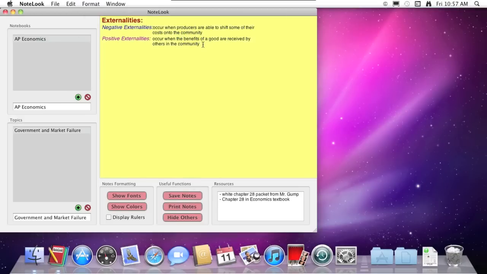So there's NoteLook. It's a very easy to use application that combines efficiency with price. The efficiency of NoteLook is being able to have multiple notebooks and topics all within one application that doesn't take much space up on your hard drive and works very, very quickly.